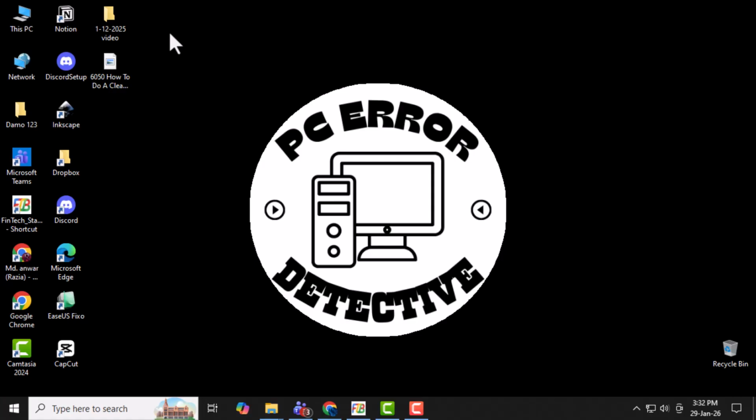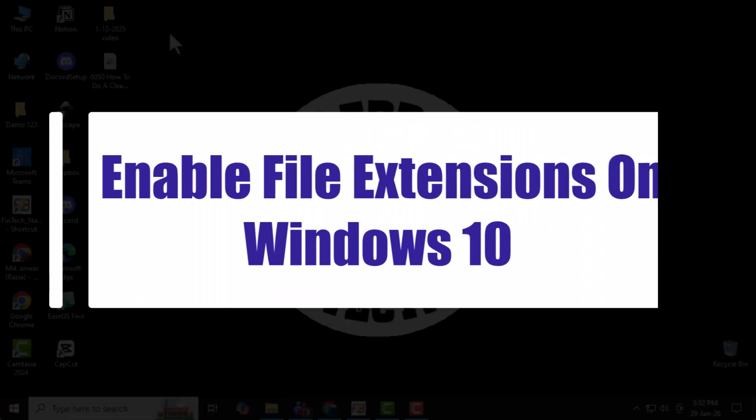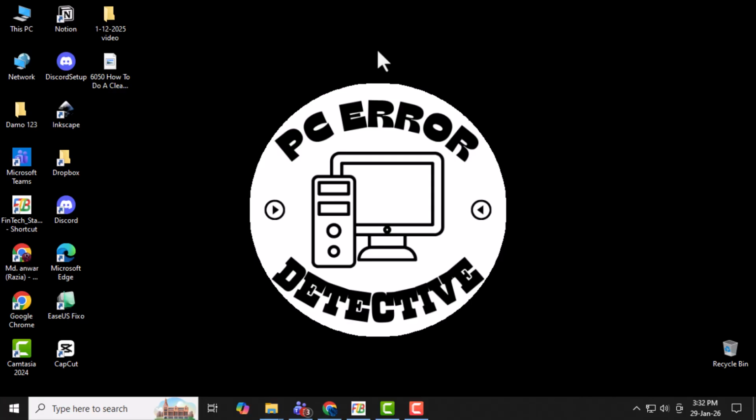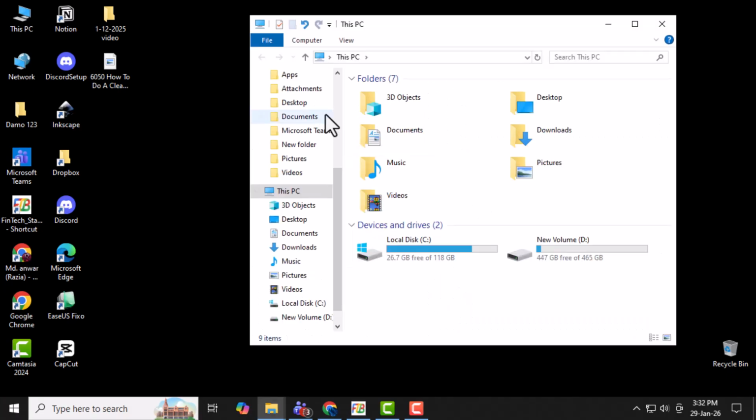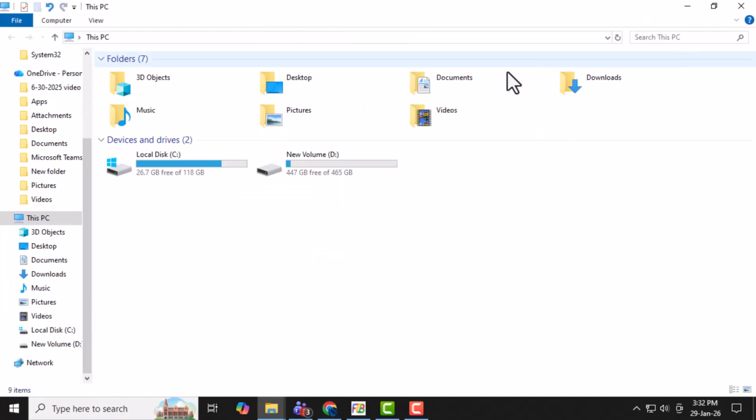In this video, we will show you how to enable file extensions on Windows 10 so you can easily identify different file types on your computer. Step 1. Open File Explorer by pressing the Windows key plus E on your keyboard. File Explorer is where all your files and folders are stored, and opening it is the first step to accessing view settings that control how files are displayed.